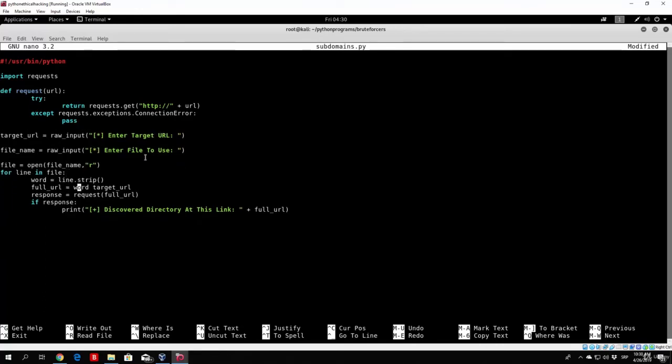So right here we use word plus a string, and in between these double quotes we will specify a dot, which will represent the subdomain itself. Then to this dot we will add our target URL, and we will perform the request function and return the response to the response variable. We check whether that response is none or if it is actually received. If it is received, we will print discovered subdomain at this link, and then we will print the full URL.